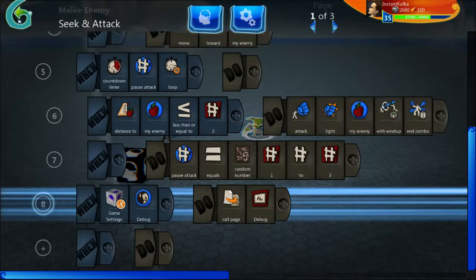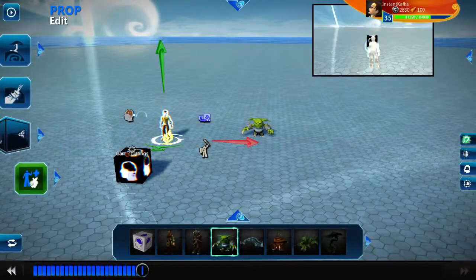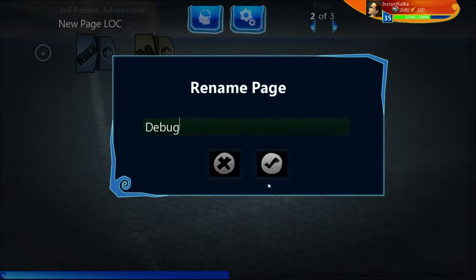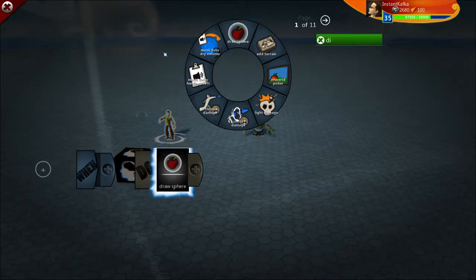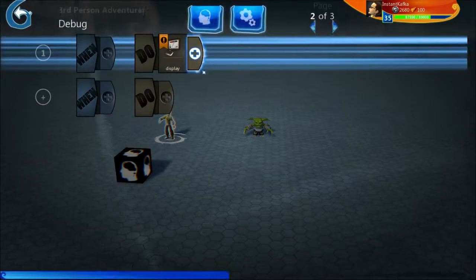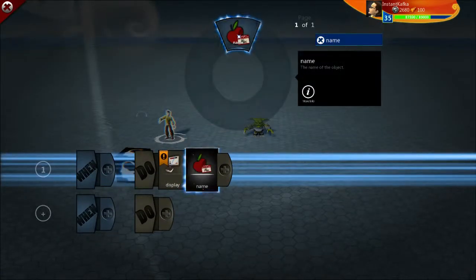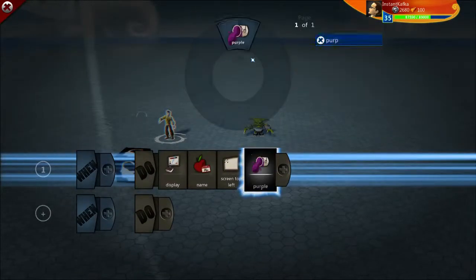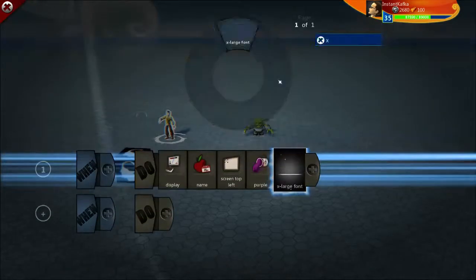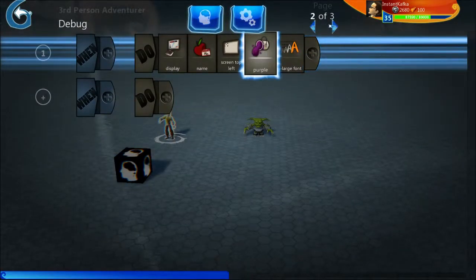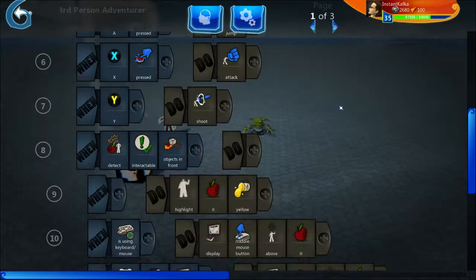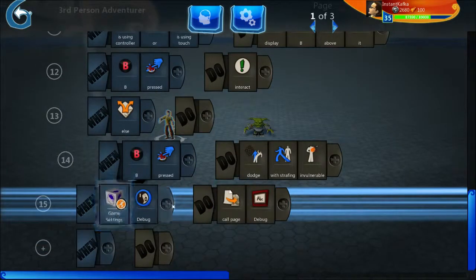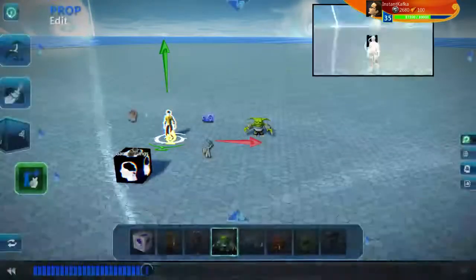Now I'll just copy this, bring it over to this guy, create a debug page for him, display name, top left, purple of course, extra large. Did I add that at the bottom there? I did not. Paste. When game settings debug, call page debug.